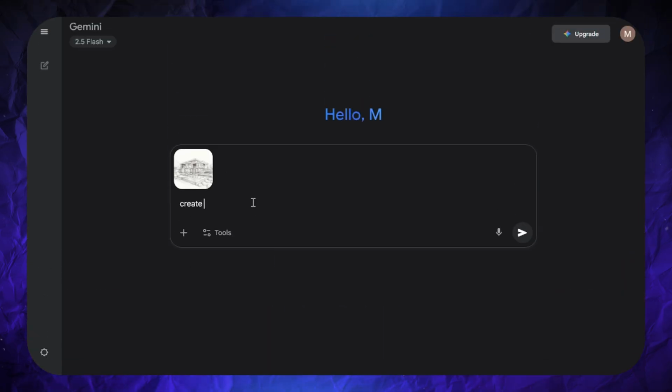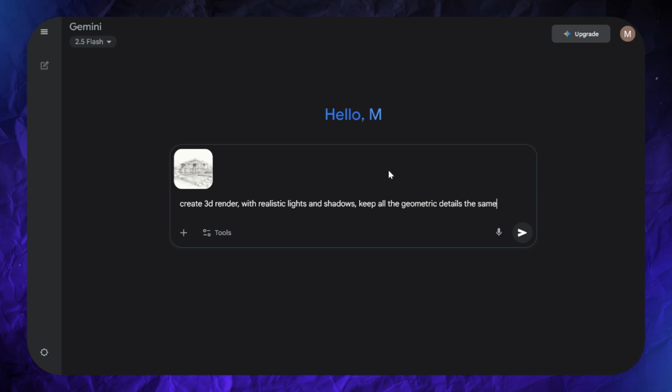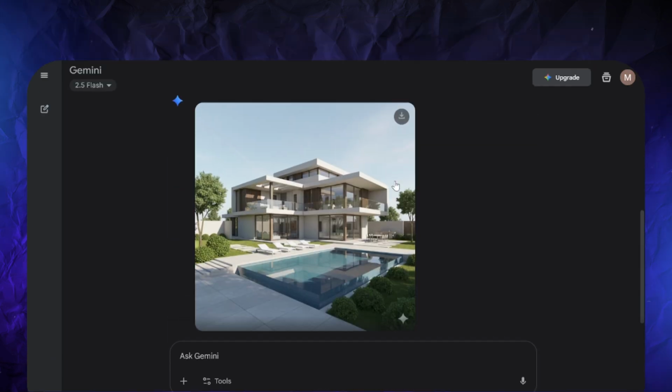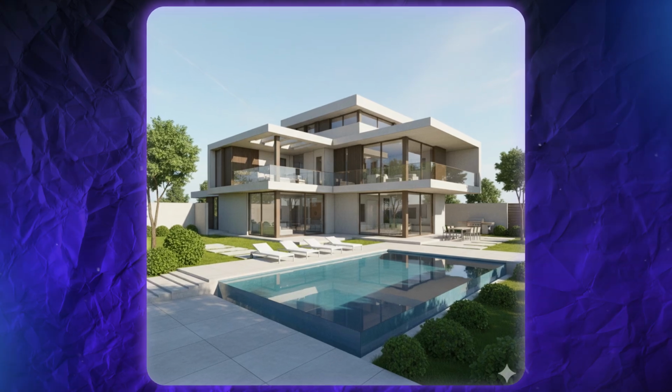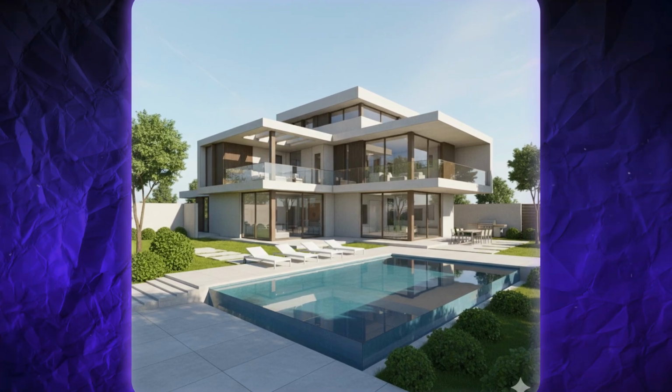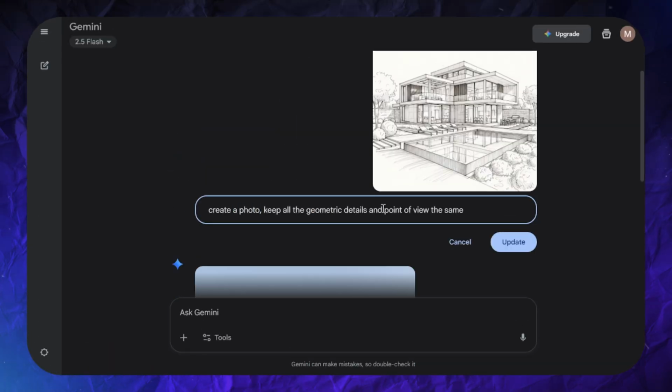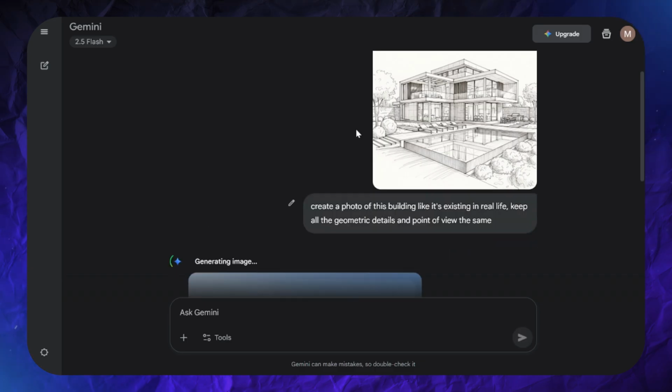But there's a much more impressive option. You can generate realistic architecture visualization from a single sketch. It can be stylized to look like a 3D render, for example. So here's a sketch I used as reference and the generated visualization. It's extremely accurate, as you can see, but you can make it look even more realistic by asking Gemini to create a photo instead of a render.